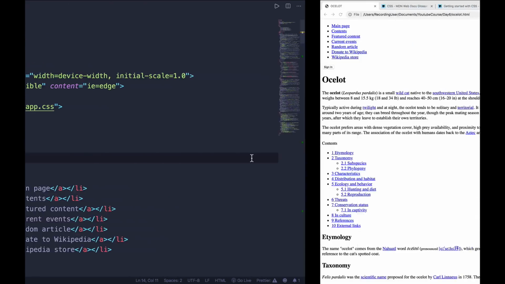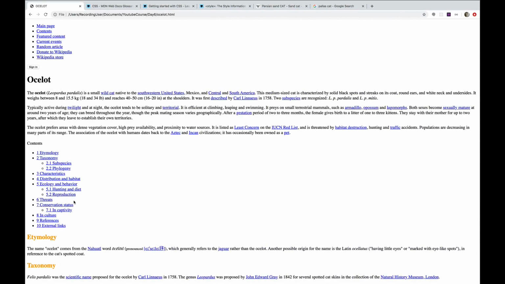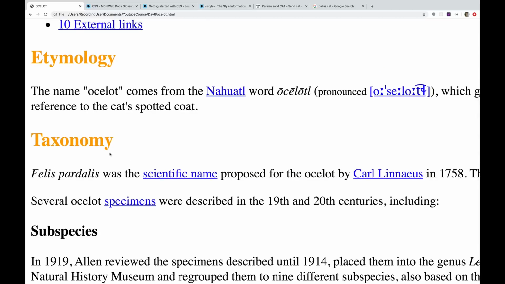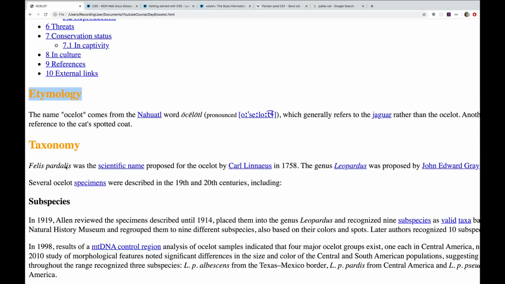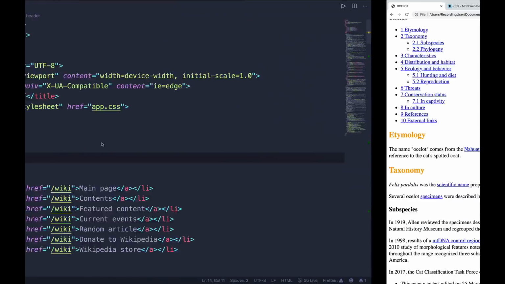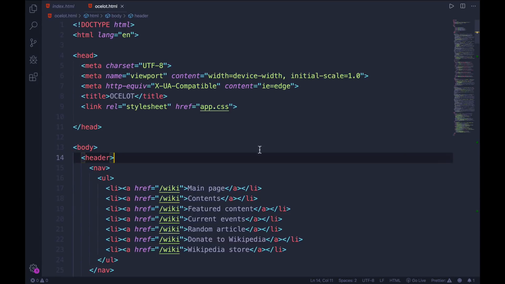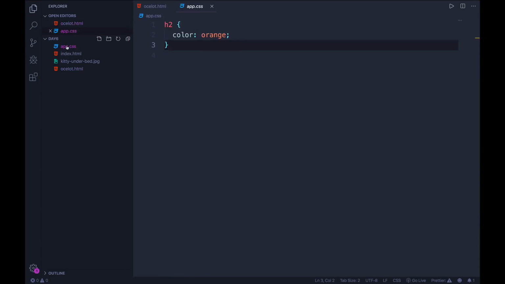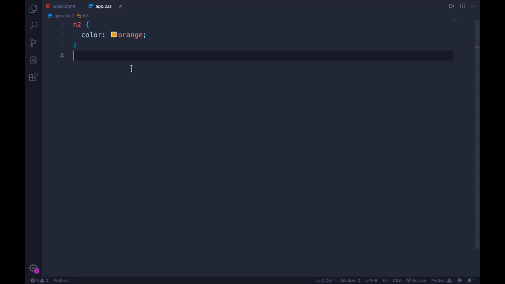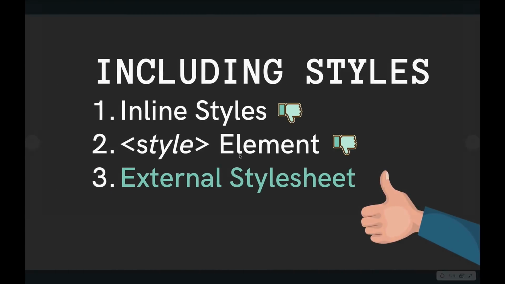All right, so we have that in there. I'm going to refresh my page, and it is working. I'm now getting orange on etymology and taxonomy, my two H2s. So now we have one style sheet, app.css. Whatever I write in here, I can include in any other HTML document, and those styles will be applied across all those documents. All right, so now we've seen 3 different ways of writing styles.